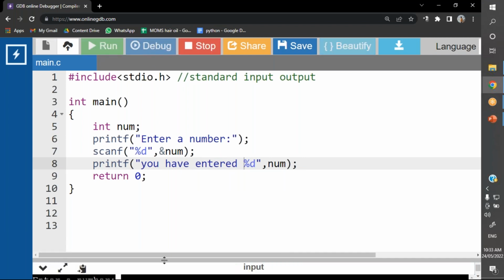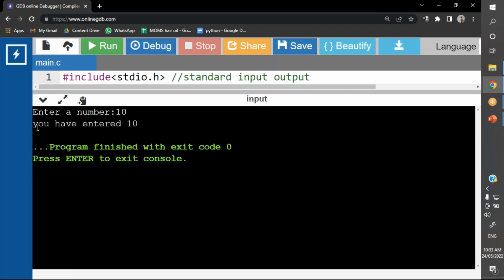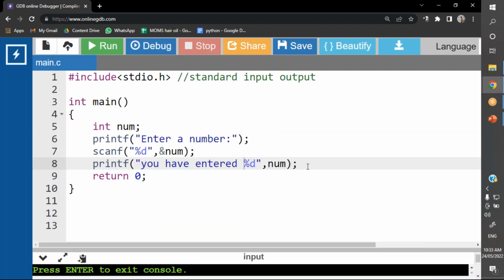I'm writing some statement along with that. See here. Now enter a number, 10. It is printing, you have entered 10. Got it? You can write something like this. You can accept an integer and print it. Like this, you can accept a float value also. How do we accept a float value?